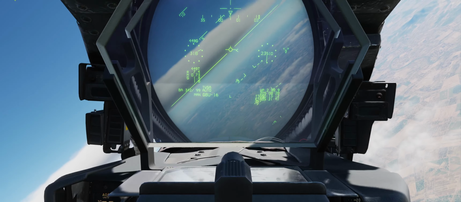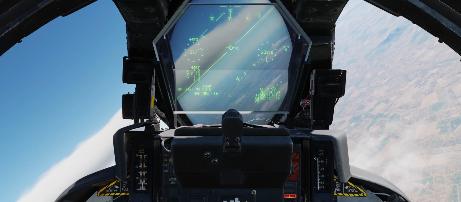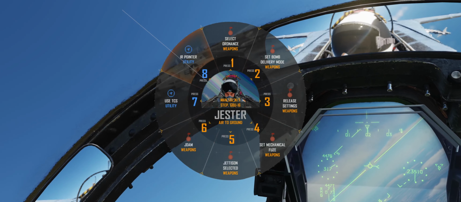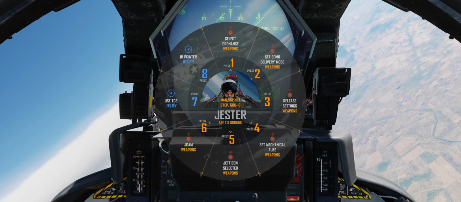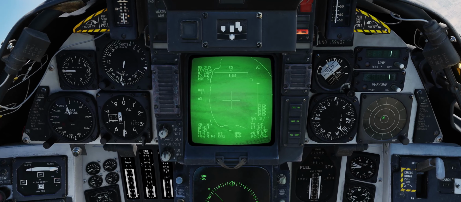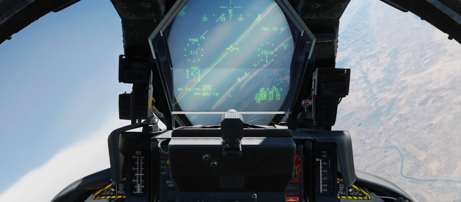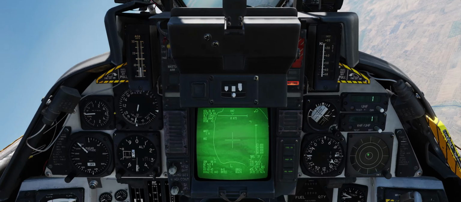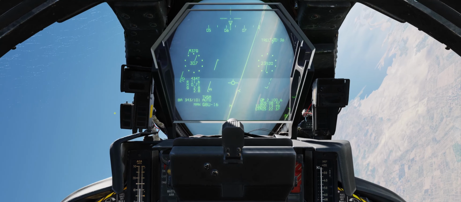Yep, so we have manual GBU-16 selected. Let's go to computer pilot, actually. Right, actually that's CCIP, never mind. I'm not going to do that. Just keep on coming right. We actually get time to release symbology in the HUD, which is in the top right.